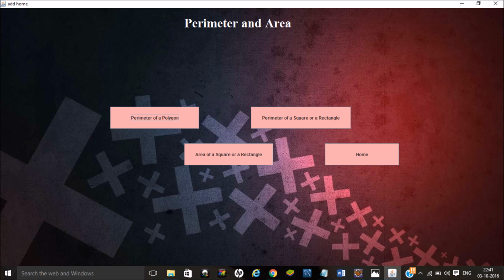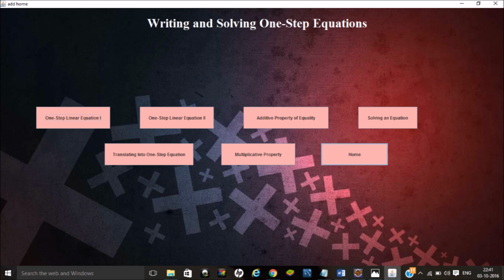This one involves one-step equations. Now here we have one-step linear equation 1 and one-step linear equation 2. These two vary in the difficulty level of the questions. Then there is additive property of equality, solving an equation, translating into one-step equation, multiplicative property.